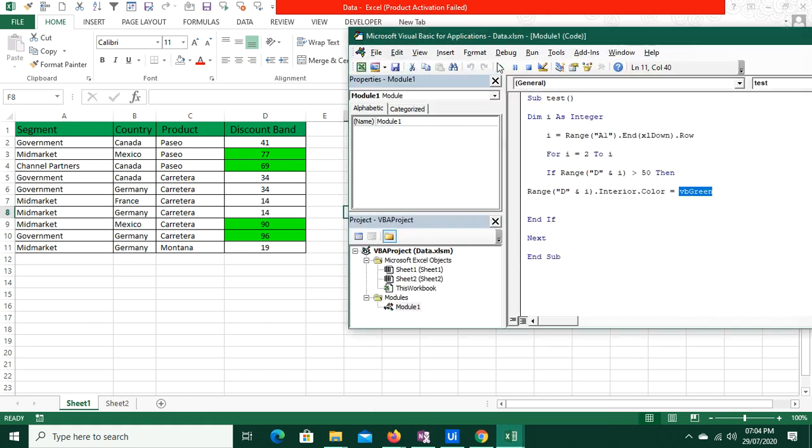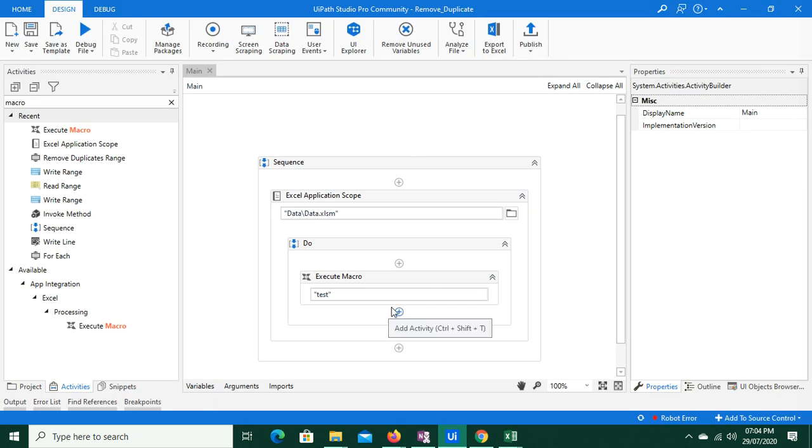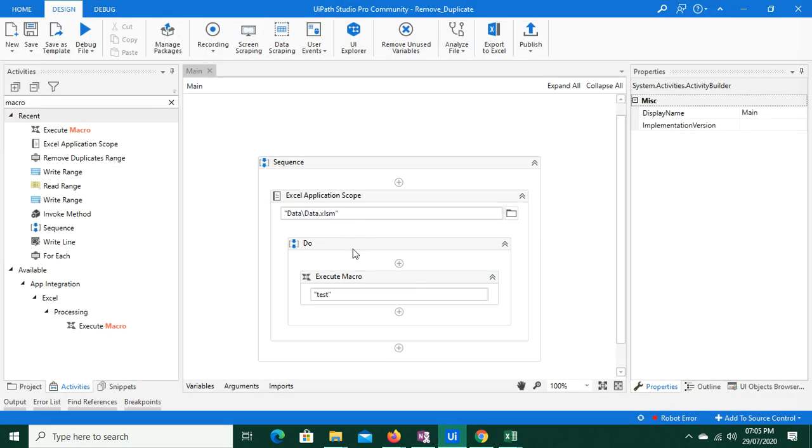So in this way you can use this method, this activity, execute macro. If you have a macro enabled Excel file and it has some macro code, you can copy the name of that particular macro, take the Excel application scope, use the execute macro activity, put the name of that macro, and run the code. Whatever values you get through this code, in the same way you will get the same result using this Excel application scope.